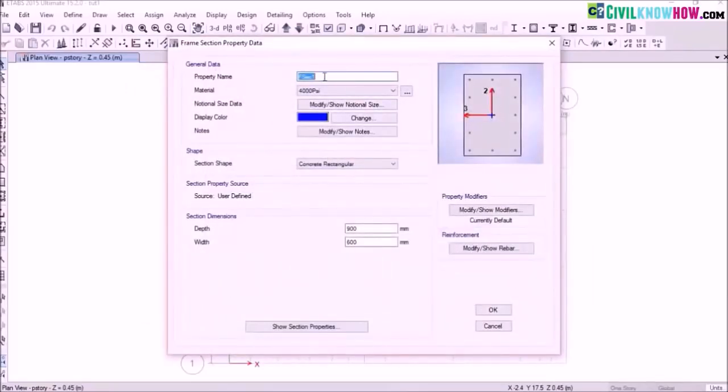Here you can assign the dimensions and the properties for your rectangular beam. I'm going to name it as B 240 to 500. Here you can assign the material, that is M25. Under section dimensions, you can assign the depth, that is 450 mm, and the width is 240 mm. Here you can see property modifiers, where you can change the modification factors.